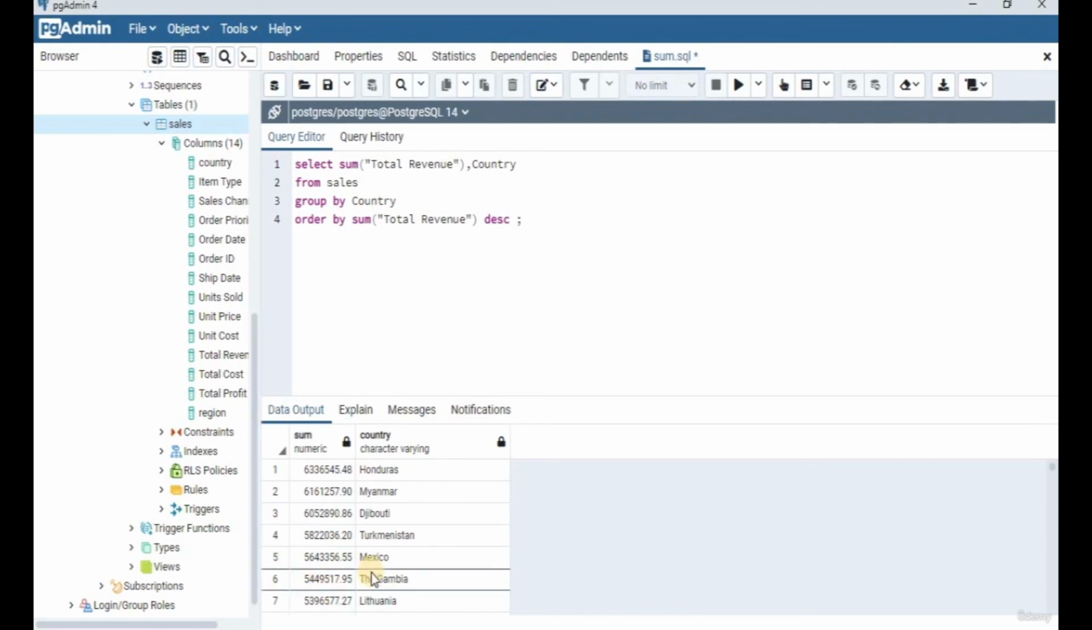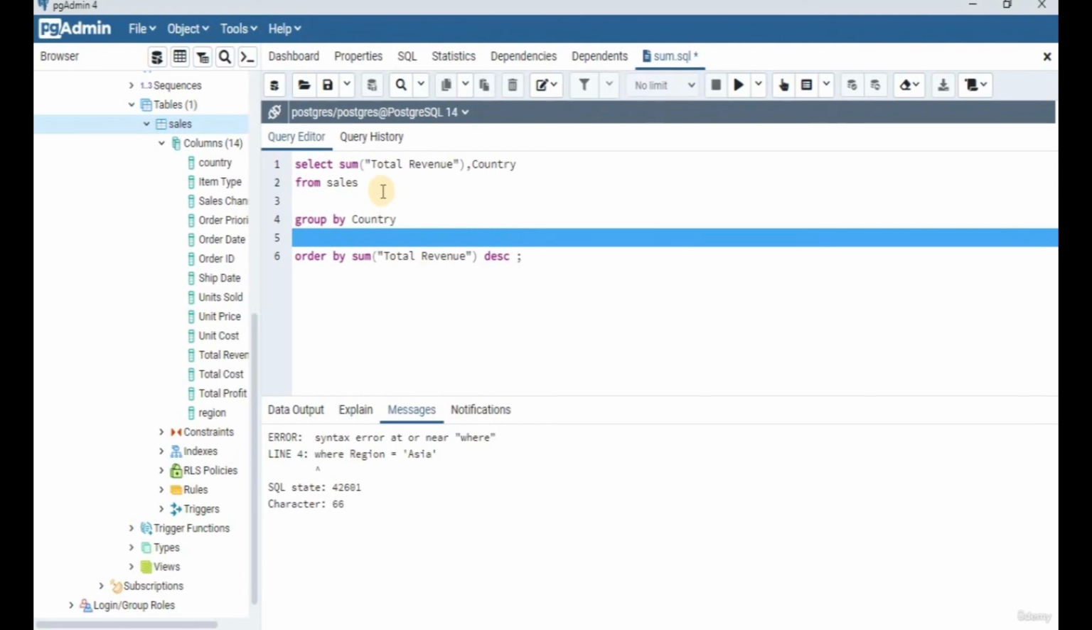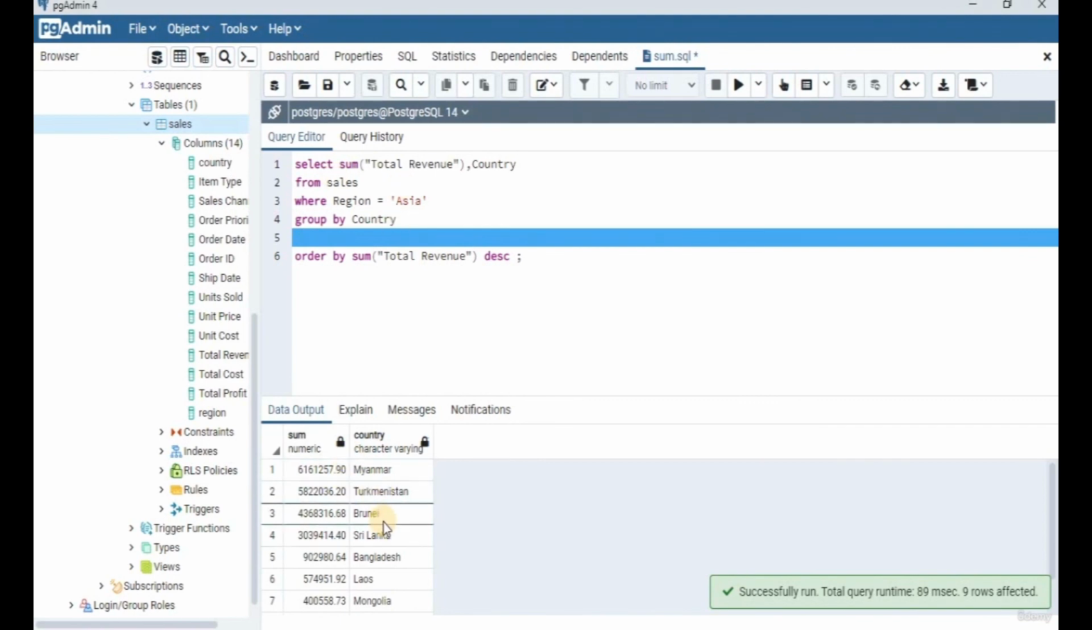So what if we want to know the revenue generated by a specific region, right? So we can always use a where clause here to filter by the specific region. For example, right now we want to take a look at the region for Asia, and let's run the script here. It's not gonna happen, right? It will return syntax error because the where statement has to be before the group by statement. Alright, so we're gonna paste it before the group by statement here, and let's run the query again, and right now we can see these are the list of the countries by the region of Asia, right?